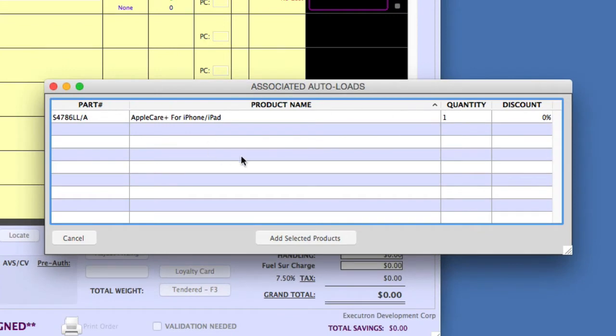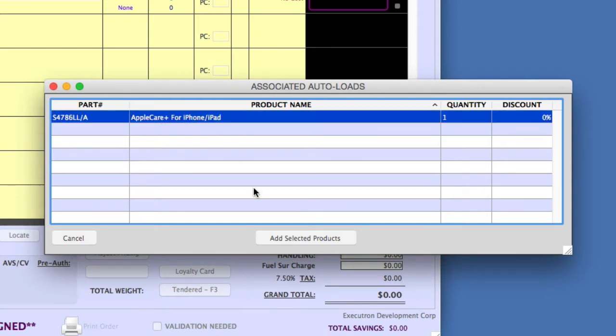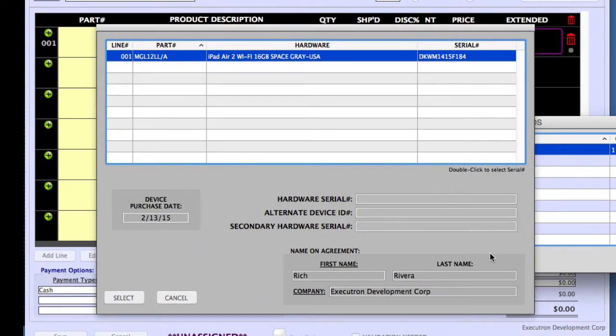And then it automatically comes up and prompts us for AppleCare. Again, I'll go into how this can be set up later. I'll go ahead and select the AppleCare. Again, this is a good way with auto loads to make sure your salesperson is reminded to sell AppleCare with it. I'll select it. And because I selected AppleCare, it came up with a prompt.